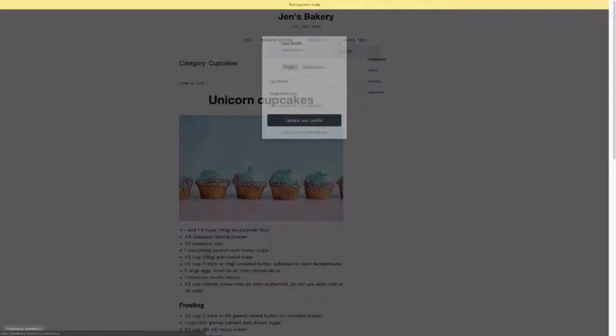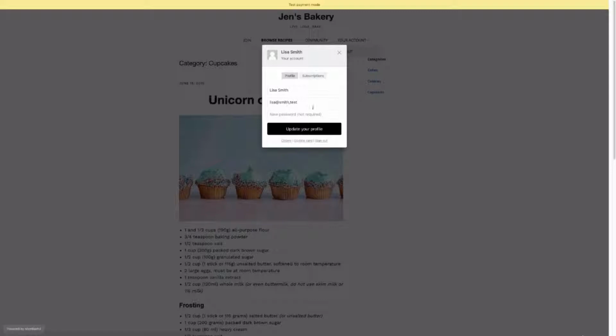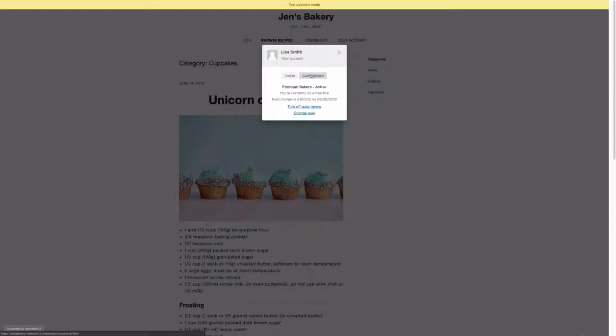Now, if I click the Your Account button, this is where members can manage their information. And this, once again, opens in the Memberful overlay. I can change my name, my email address, I can update my credit card. And most importantly, if I don't want to participate anymore, I can turn off auto renew. So your customers don't need to contact you if they need to change their information or change their subscription. They can do it all on their own right from their website.